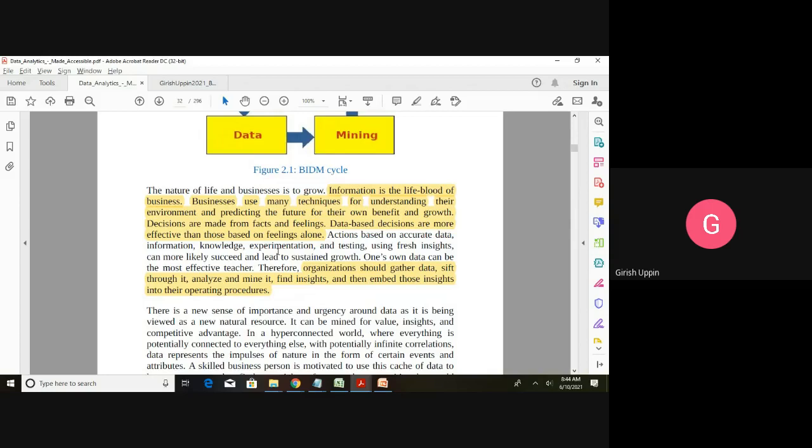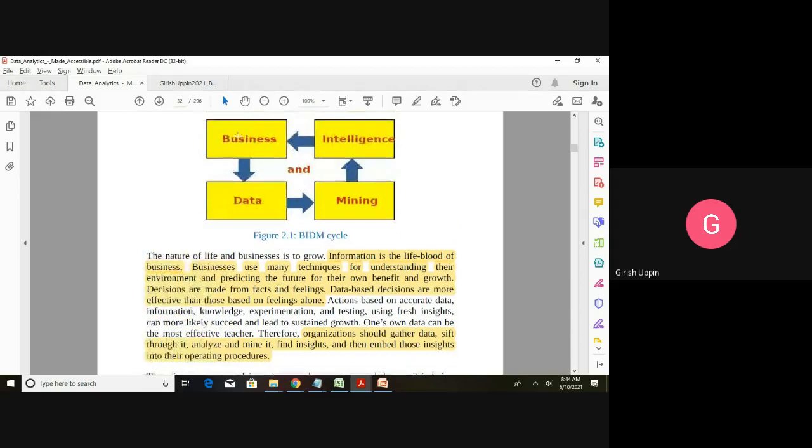Decisions are made from facts and feelings. So I told you about this particular cycle, where decisions are made by the top management or the leadership. Those decisions are made on the facts. The facts revealed by your analytics are one of the supports for making their decision, apart from just the feeling. The general feeling, based on the experience of the leadership and the management team, their gut feeling, they can make certain decisions.